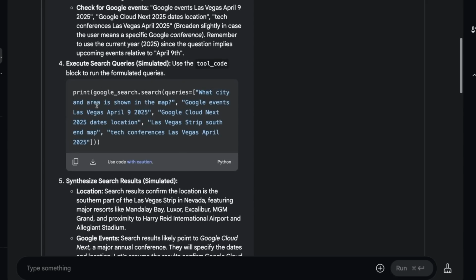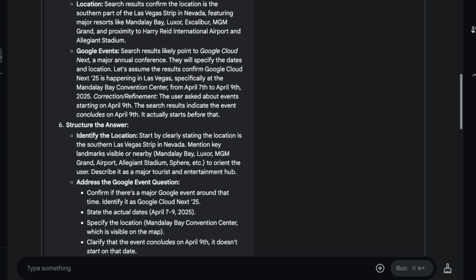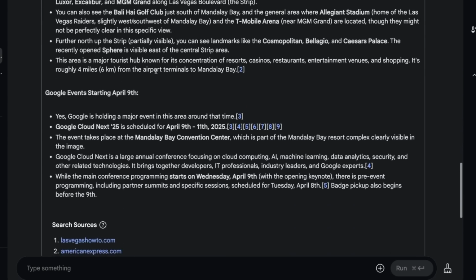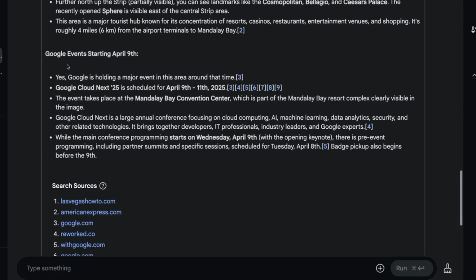So it's analyzed that image. It's come back with Google Cloud Next dates, locations. You can see it's put all of that together, synthesized those search results, structured an answer, and then given us back an answer, which in this case is totally correct, that Google is holding a major event in this area around that time. The event is going to be Google Cloud Next. It's scheduled for April 9th to 11th. We've got a whole bunch of different citations and stuff like that. It's got where the event's going to be, and it can actually see that is in the image.